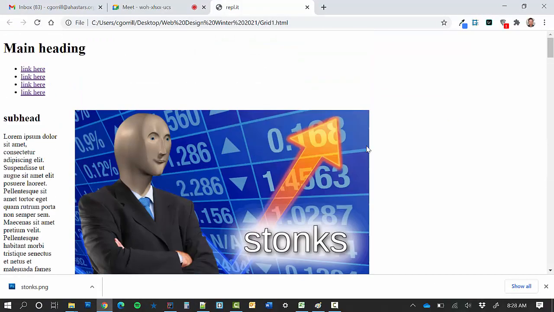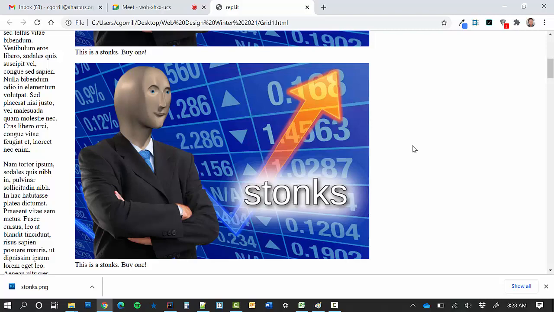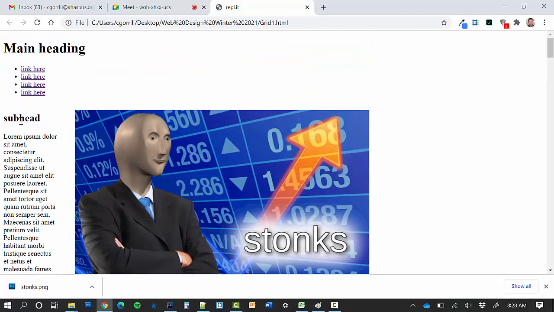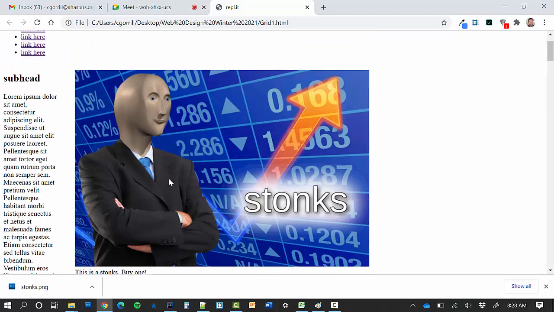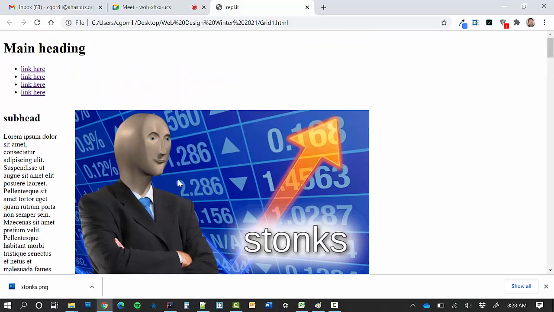Okay, so you can see that it's in two columns. I've got the left column here, which is 125 pixels wide, and I've got this other column here, which is taking up the rest of the space. This doesn't look like a very good layout to me. I don't like it, but you can see right now that I've got two columns.